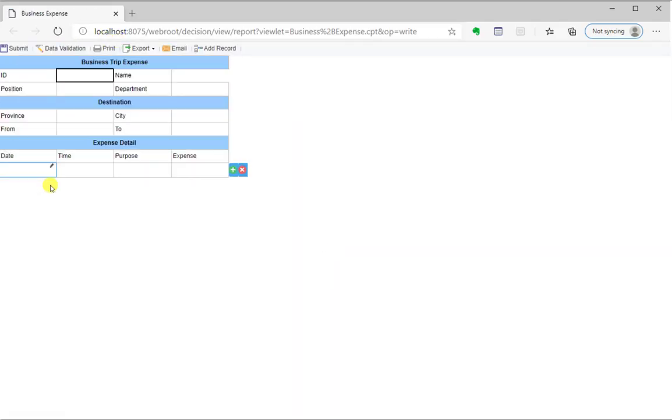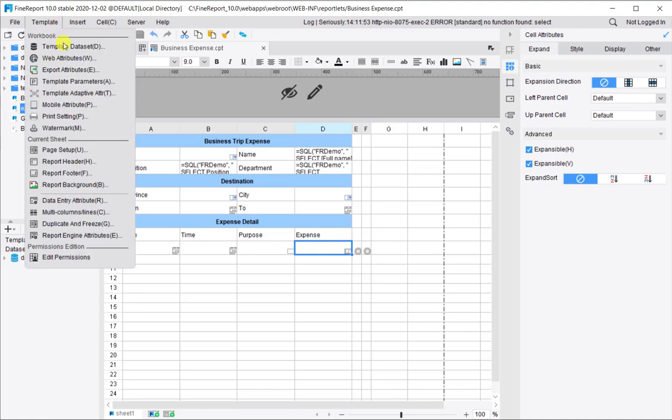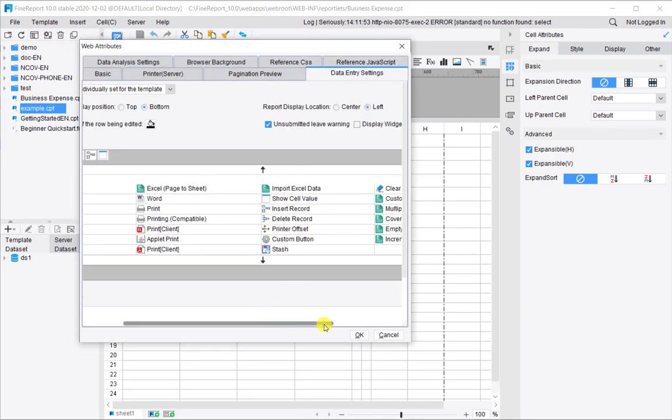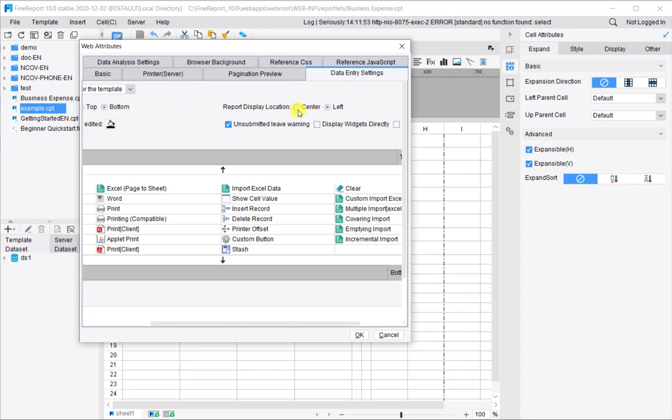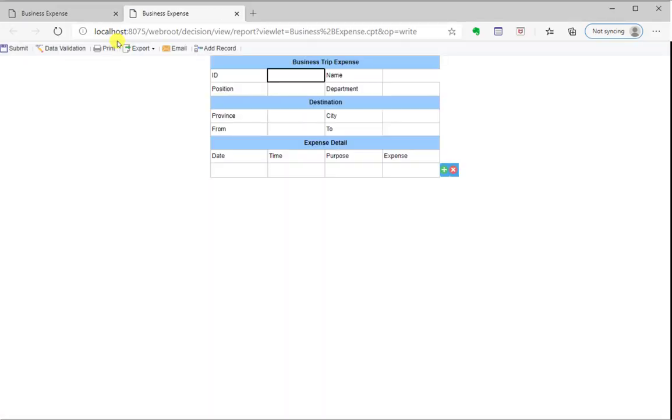Now we can take a preview. And we can see the report is showing on the left. And we can change it to center. And we can take a preview. The report is now center aligned.